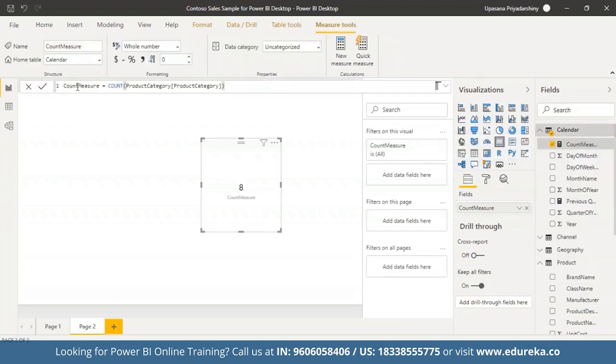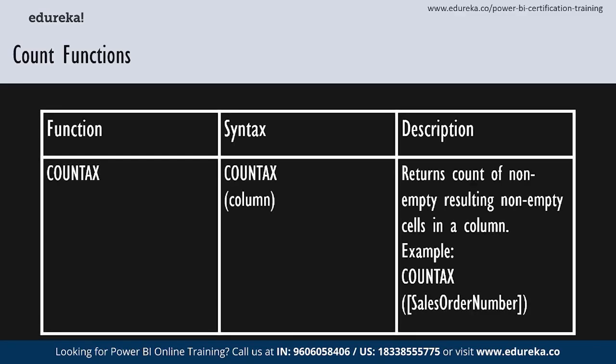Okay, let's name this countA. And here let's go ahead and use COUNTA. Now, as you can see, the syntax has not changed and our value has also not changed, which possibly means that all of the cells in that particular column which are not empty actually contain numbers, and there are no empty cells.